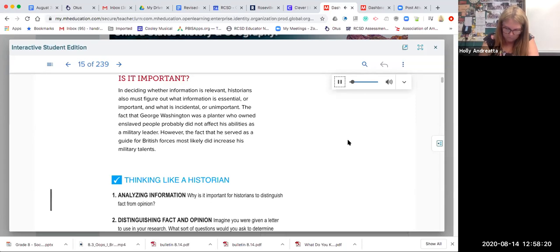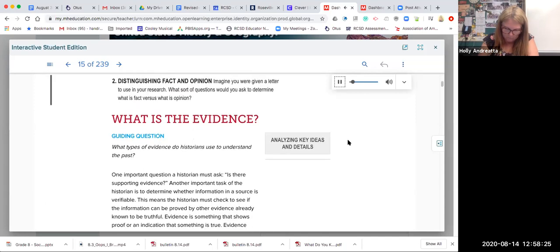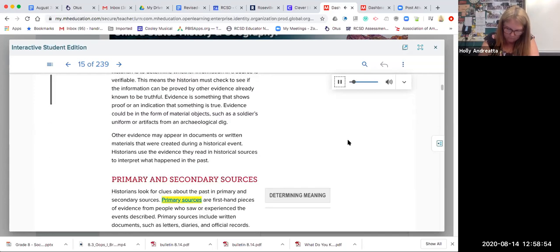Thinking like a historian. Analyzing information. Why is it important for historians to distinguish fact from opinion? Distinguishing fact and opinion. Imagine you were given a letter to use in your research. What sort of questions would you ask to determine what is fact versus what is opinion? What is the evidence? Guiding question: What types of evidence do historians use to understand the past? Analyzing key ideas and details. 1. Determining central ideas. What are the central ideas of this section? 2. Summarizing. Why are primary sources important for historians?